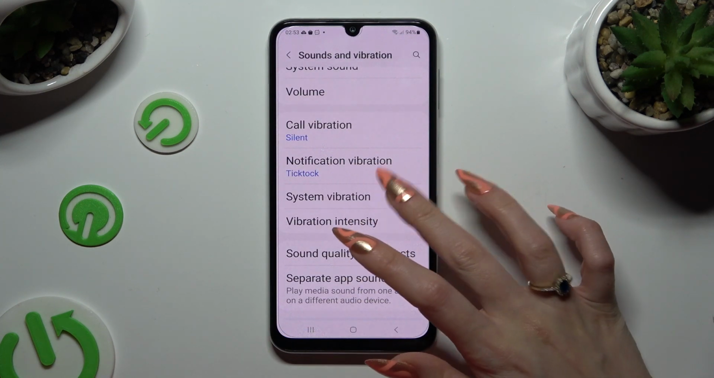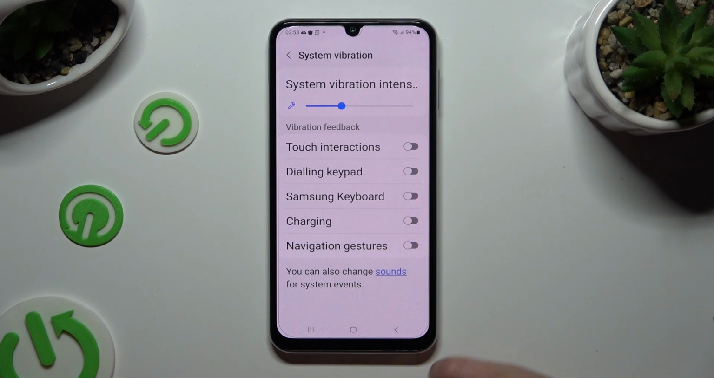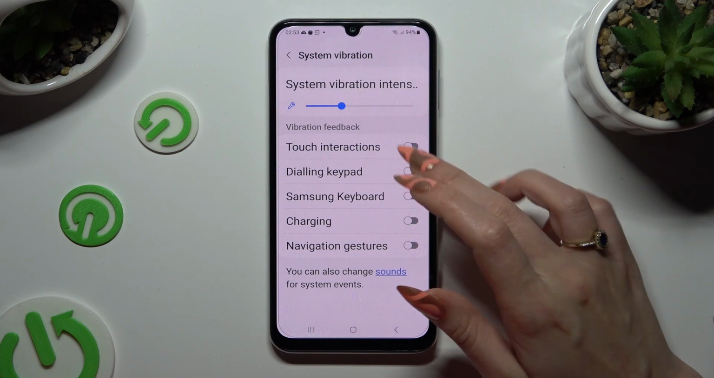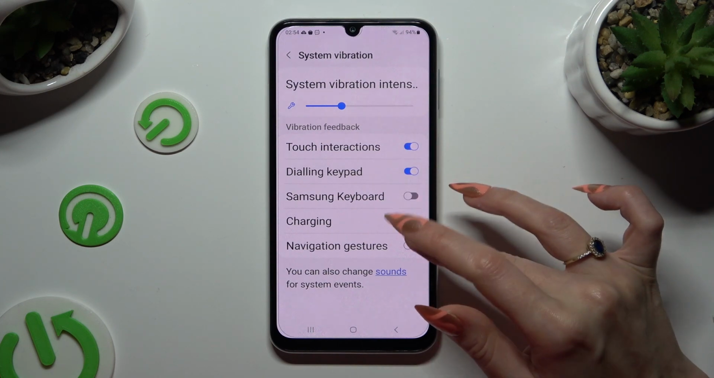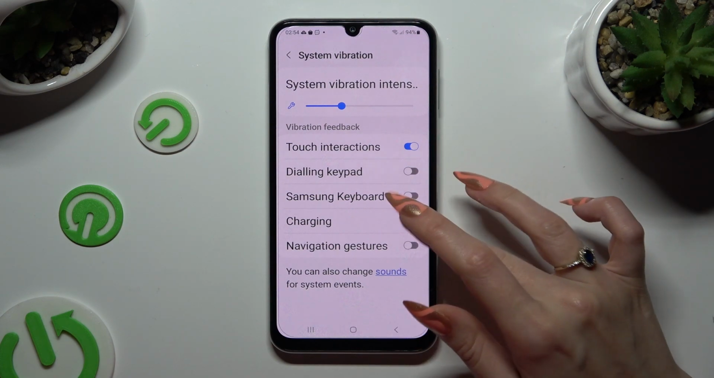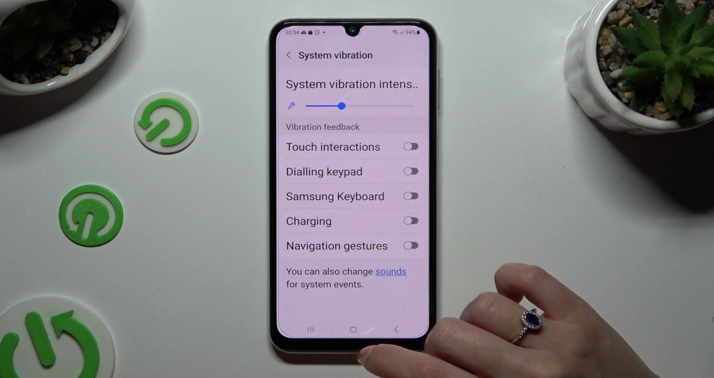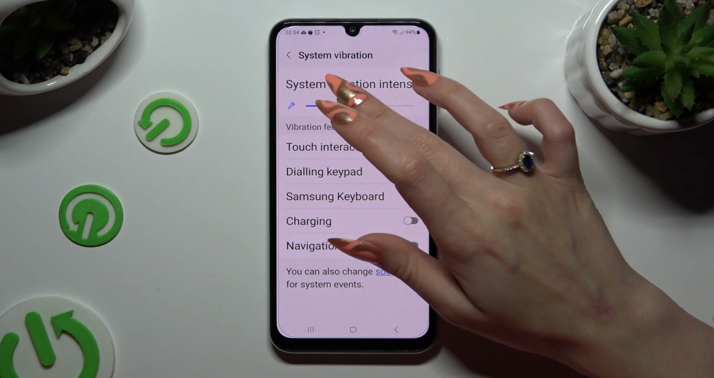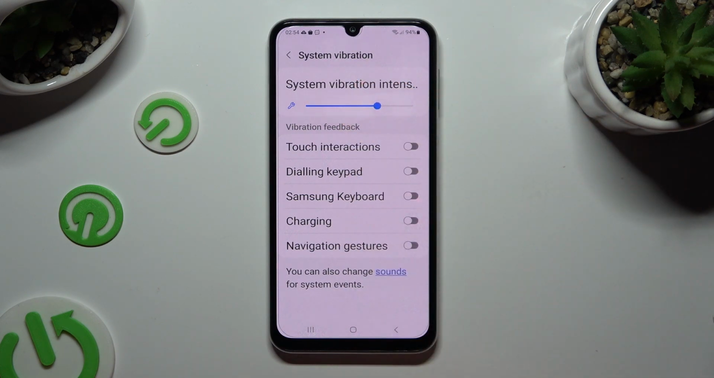Now click on System Vibration. Click on all of those switchers next to all of those features to switch on or off haptic feedback for them. And then operate this System Vibration Intensity slider to adjust the intensity of haptic feedback.